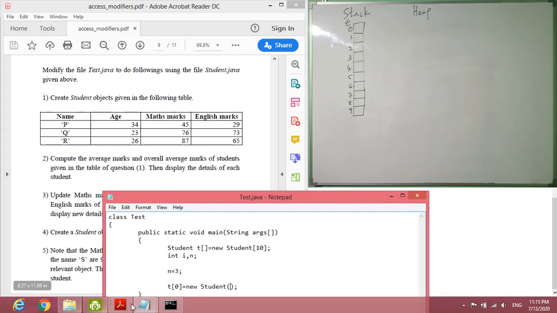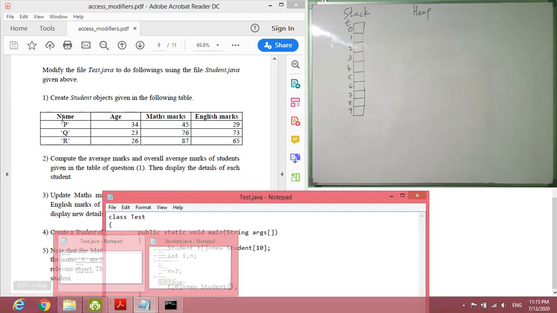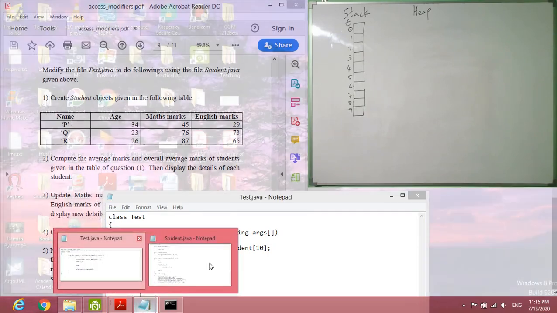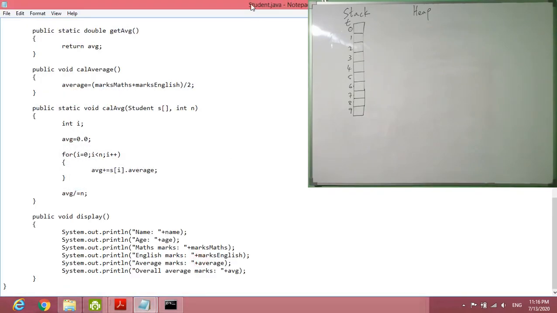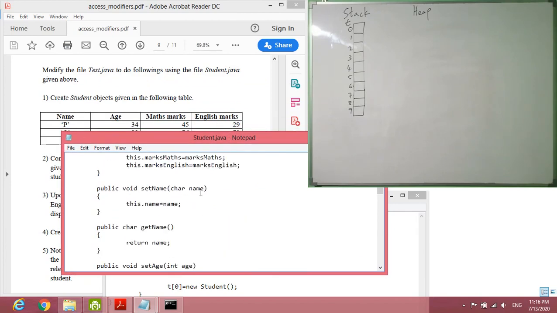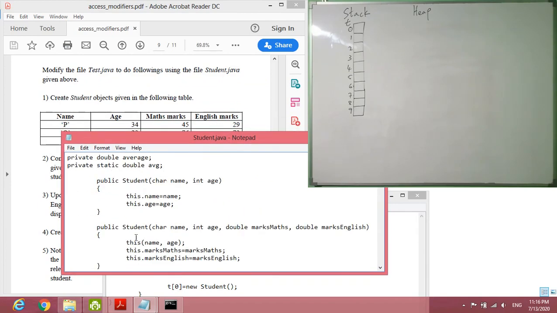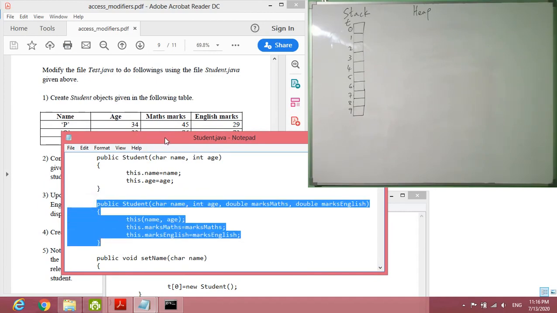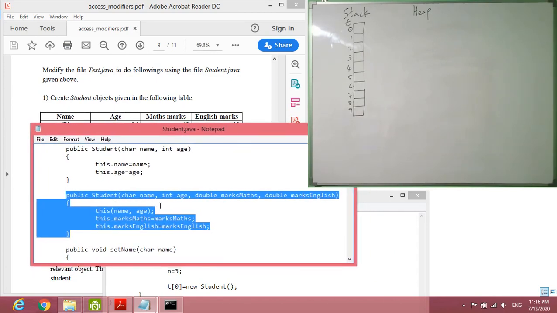Here let's see our student class. Now we have 4 columns here. Now let's look at our student class. There, let's use this constructor because we have to assign name, age, marks maths and marks English.